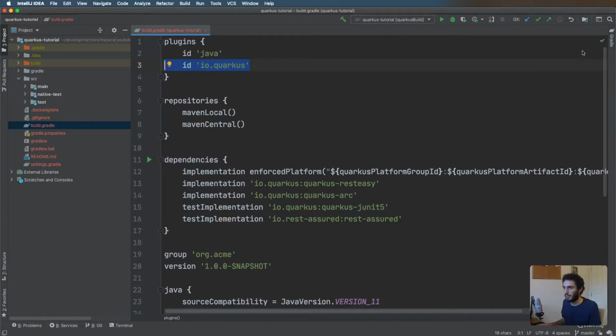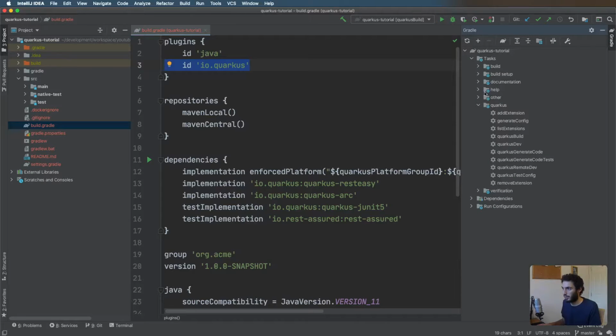So there's a few nice things here. So in IntelliJ, I can just hit Gradle, and I can look at the Quarkus directory. So these are all the additional tasks or command line tools that they give. So quarkusDev is what we're going to use to run the application.